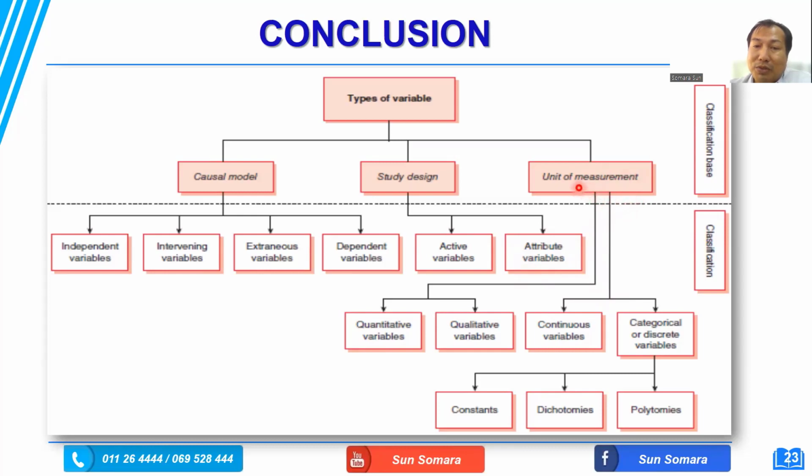The other part is about unit of measurement. You will see quantitative variable or qualitative variable, continuous variable, and categorical or discrete variable, and constant, dichotomies and polytomies, based on the scale used, like only one option, two options, or more than two options in that task, we can say.